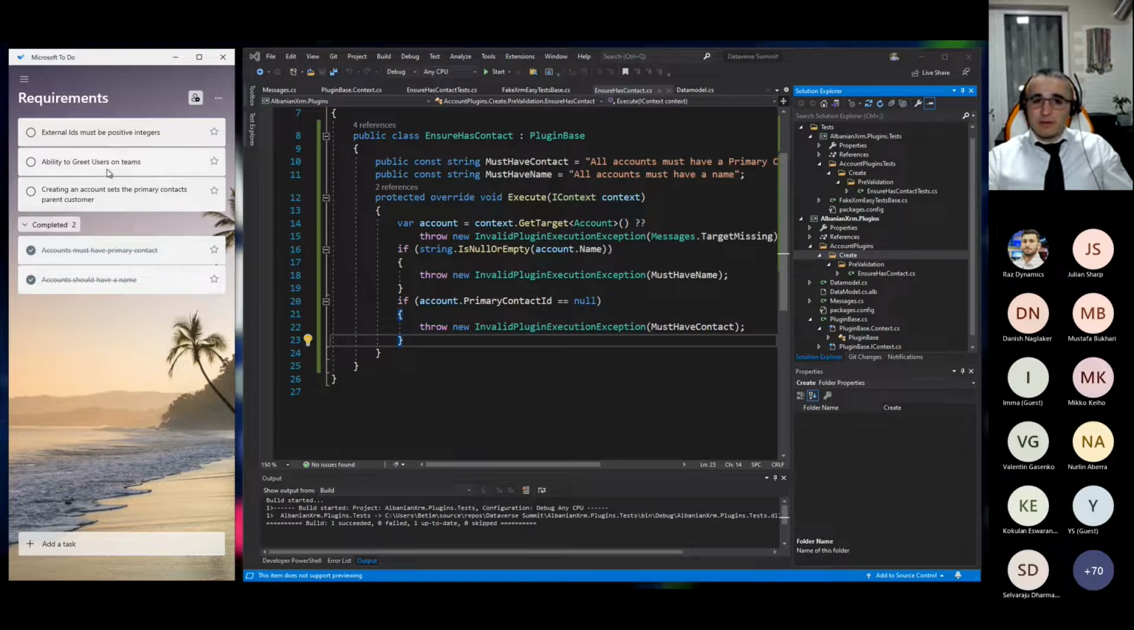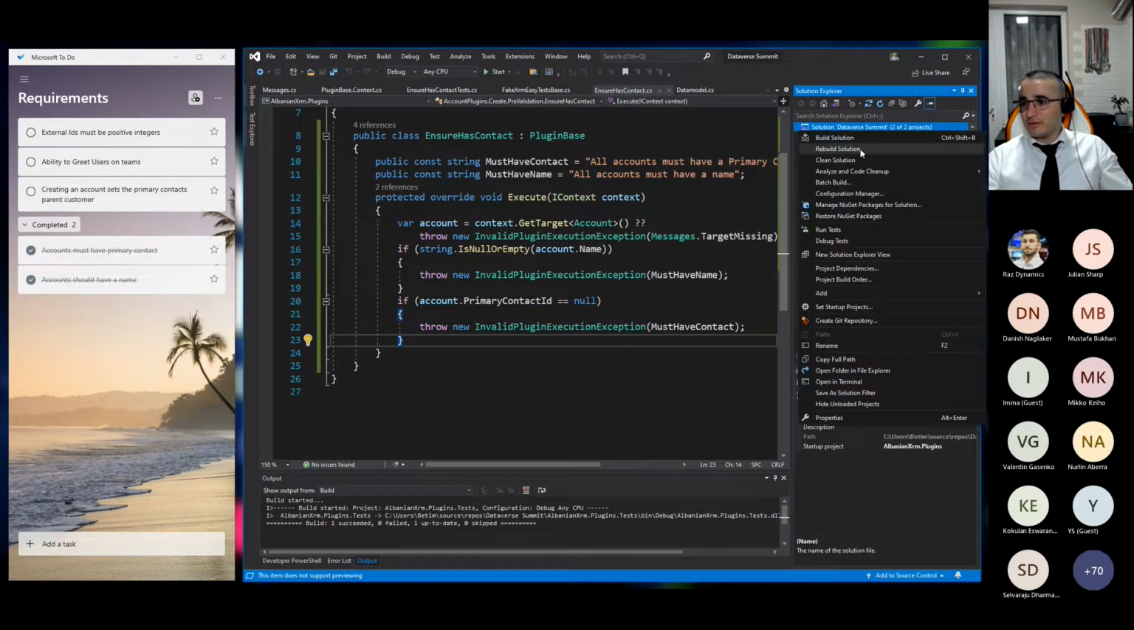But first, I will go ahead with those other two requirements. I need the ability to greet users on Teams, but I need some custom action. So each citizen developer, the old ones, the ones that create workflows, not the new ones in the flow, can create a workflow and use a workflow step, let's say a custom workflow action that communicates with Teams. I will not implement that, but I will add a new project.